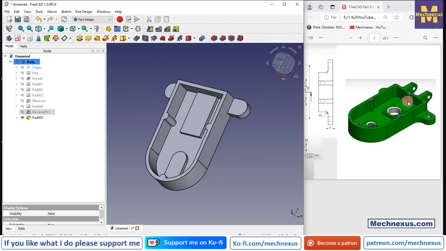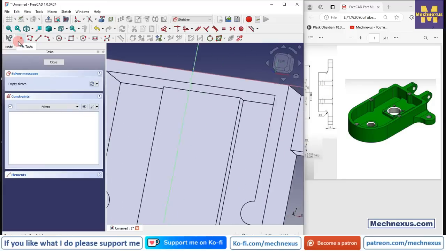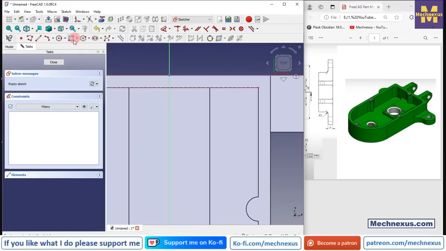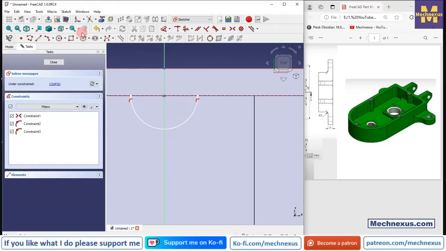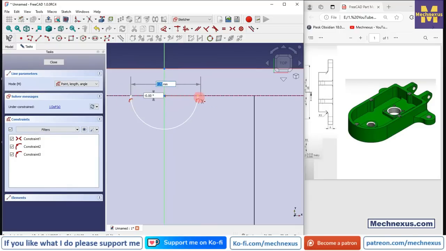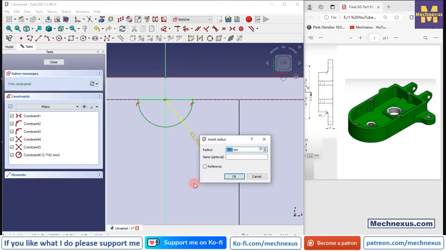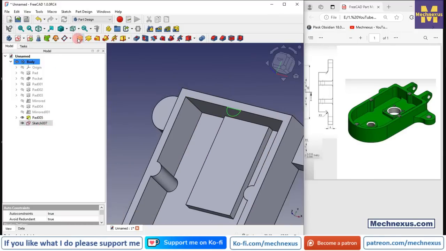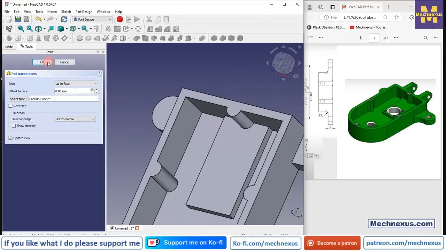Now we will create one more boss here. So we will do the same procedure. Select the face, click on the sketch, click on project geometry, project this inner one, select the circle and click on the trim option, trim it and select the line tool, select this and this, and provide the value R3 and select the sketch, click on the pad. From here select up to face and select the face, click on OK.